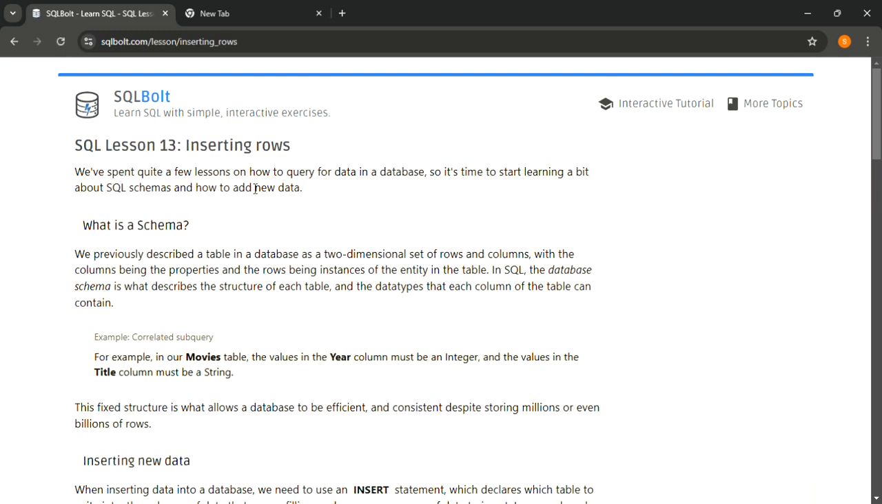Lesson 13 is about inserting rows. We have spent quite a few lessons on how to query for data in a database, so it's time to start learning a bit about SQL schemas and how to add new data.